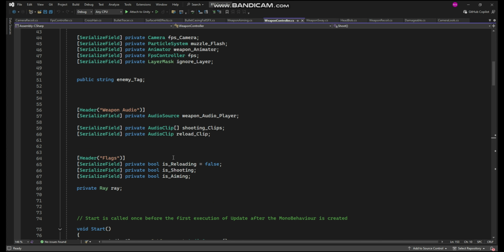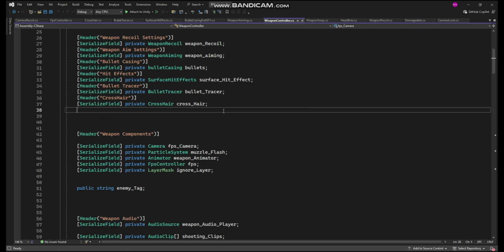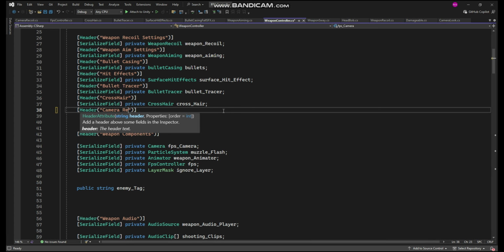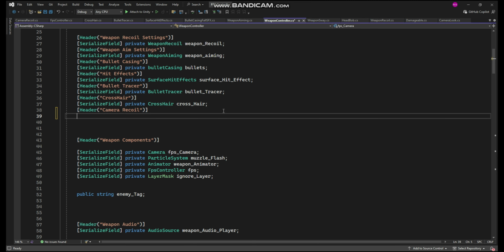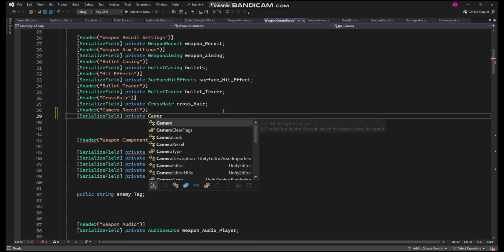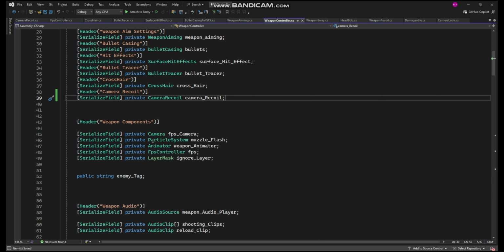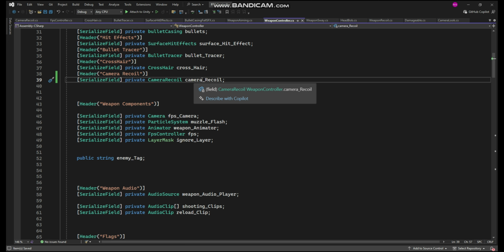We're keeping the camera recoil class inside the weapon controller because every weapon can have its own recoil values. For example, pistol, rifle, SMG, and shotgun should not all use the same camera recoil. So inside the weapon controller, create a new header for camera recoil. Now create the camera recoil variable. Let's add SerializeField private CameraRecoil camera_recoil. This will expose all of our camera recoil settings directly inside the weapon controller inspector. Because every weapon has its own weapon controller, every weapon can now have completely different recoil settings.